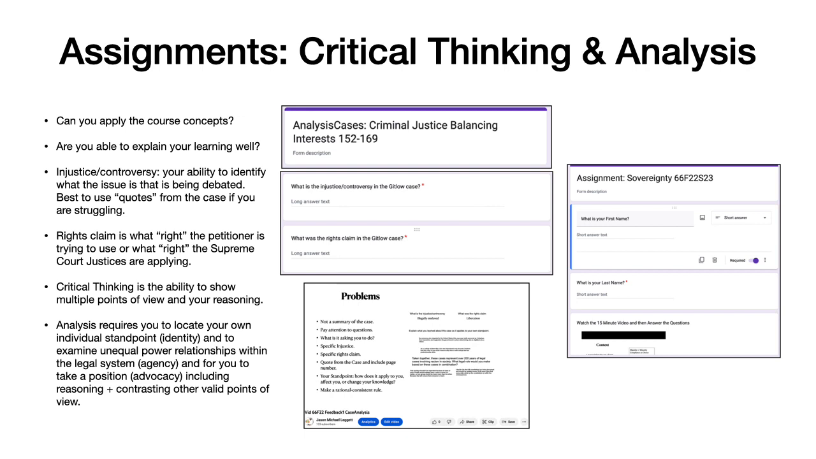And critical thinking is really this ability to show multiple points of view, that you see that there's not just one answer, especially in a class like law, and that you also are able to show your reasoning. So you're not just stating a conclusion, you're showing me how you got there.